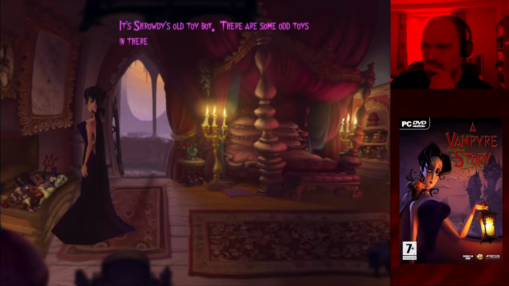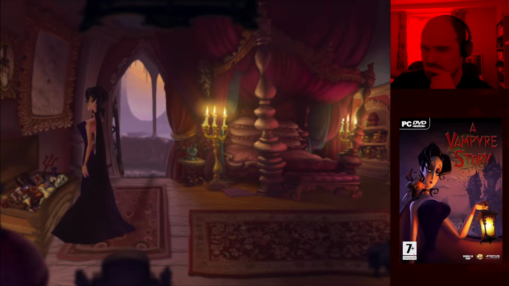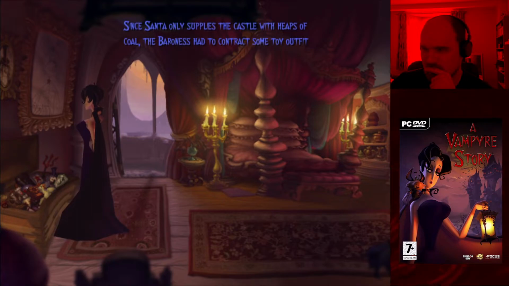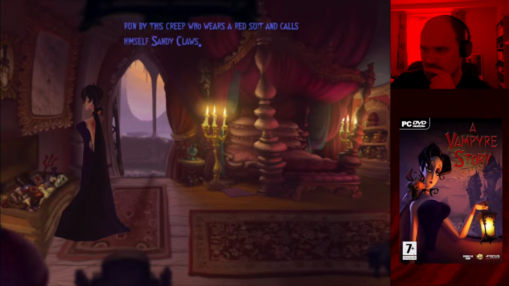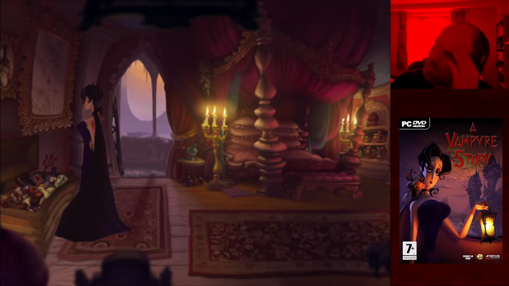It's Shroudy's old toy box. There are some odd toys in there. Since Santa only supplies the castle with heaps of coal, the Baroness had to contract some toy outfit run by this creep who wears a red suit and calls himself Sandy Claus.